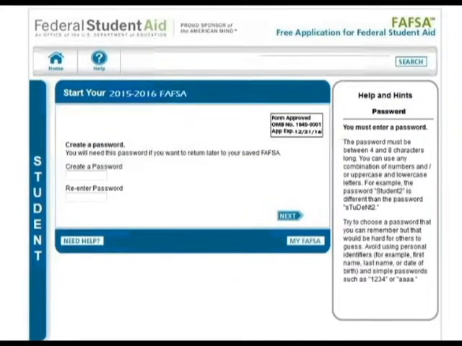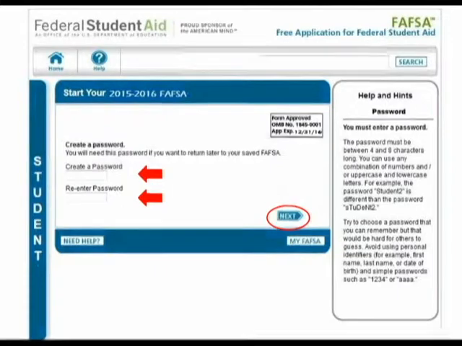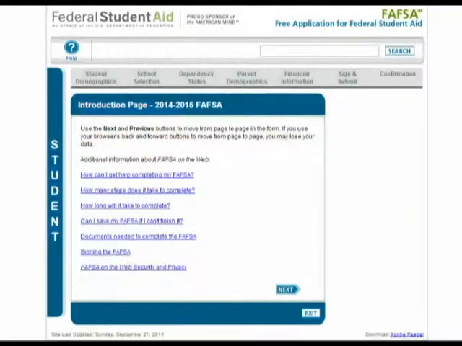The next page will have you create a password that you can use to access your account in the future. Please create a password and then re-enter it in the next box. When you have finished entering your password, please click Next. After you create your password, the next screen should have several blue links that you can click to receive more information about the FAFSA. If you would like to read this information, please feel free to do so at this time. When you are ready to move on, please click Next.